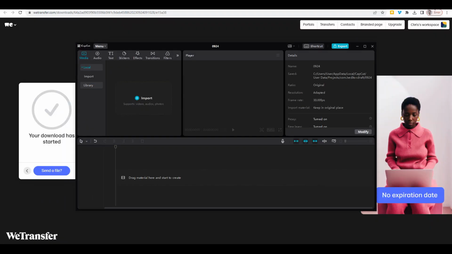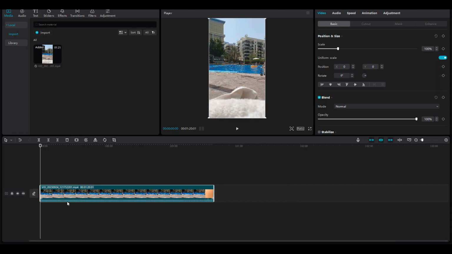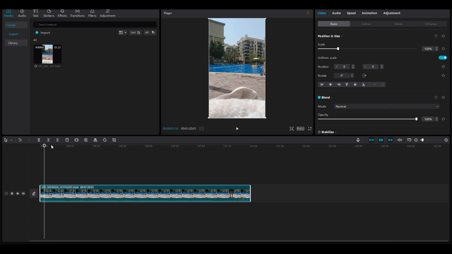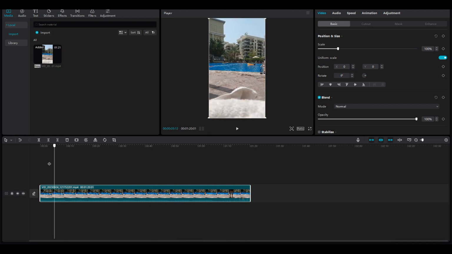It's opening up. Now I'm going to grab the file that I sent from my phone. So here we go. If you have a mouse, Control and up and down with the scroll wheel, you can zoom in and out. Alternatively, you can hit Control plus or Control minus. It is also handy to know the shortcuts. So Control B will split your footage, or you can also scrub through just like I'm doing here.